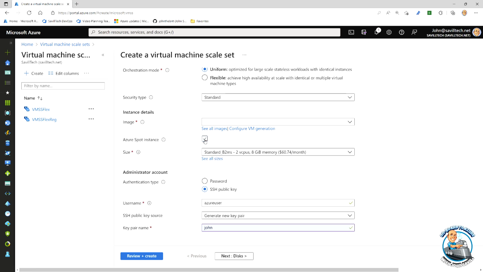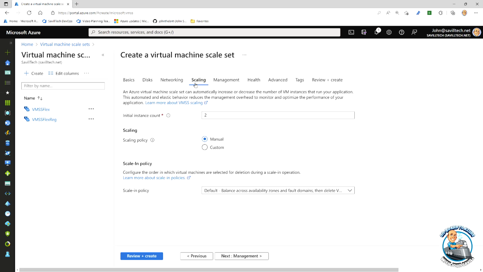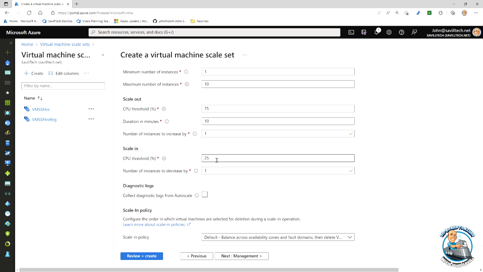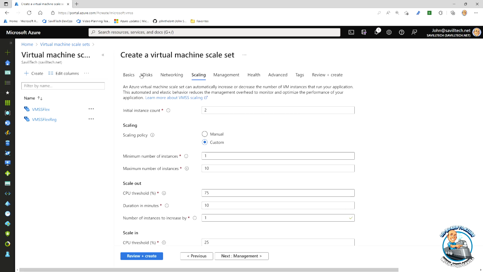Is it spot or non-spot? The disk configuration, they will all have the same networking, same management. Hey, I have the scaling options, initial count, custom auto scaling, capabilities of scale out and scale in. So I have all of those options there.